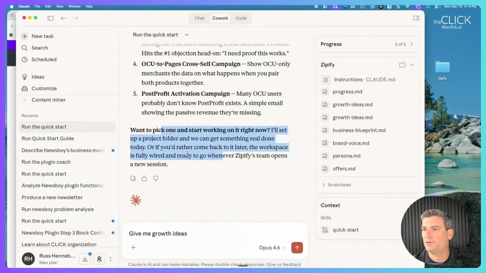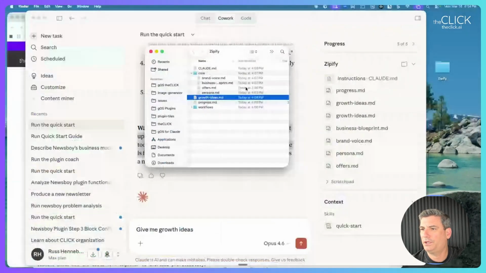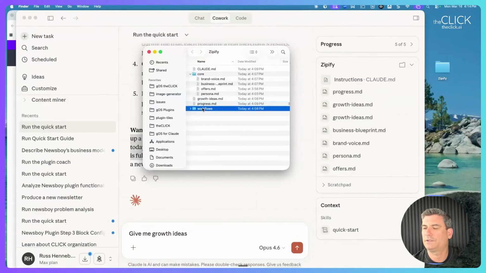I'll set up a project folder and we can get something real done today. So what I want you to see, the last thing I want you to see in your folder here is this workflows folder. This also gets built out by my plugin that we've been going through today, the Growth OS Quick Start. And what it does is it builds this empty folder.